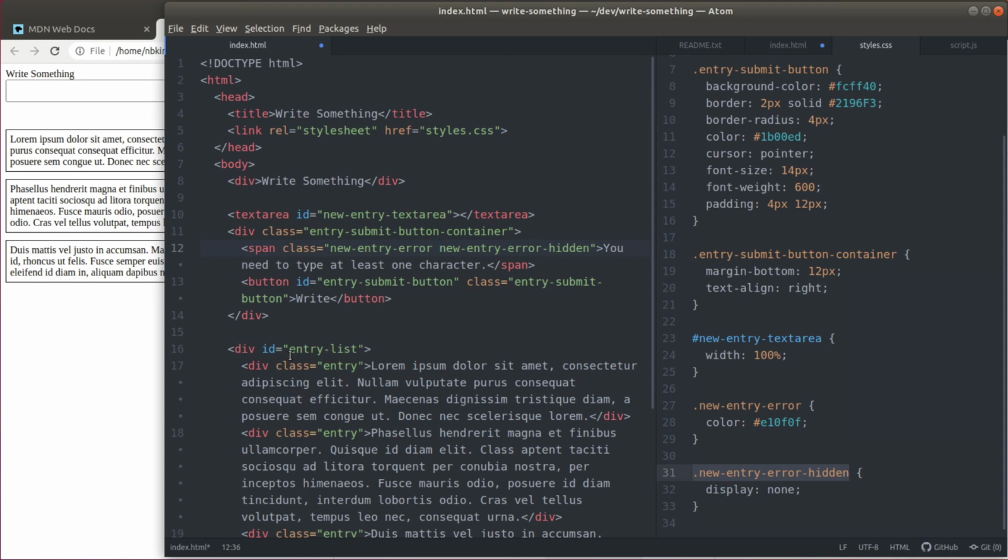So to apply multiple classes to an element, just place them separated by space. So this span element has this class, new-entry-error, and also, with the space there, has this class, new-entry-error-hidden. The first class applies the color kind of red. The second class applies display none to hide the element.